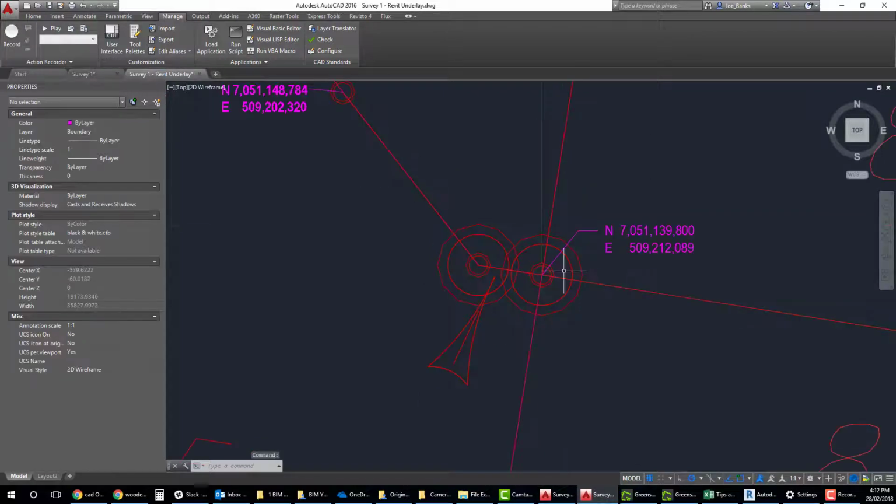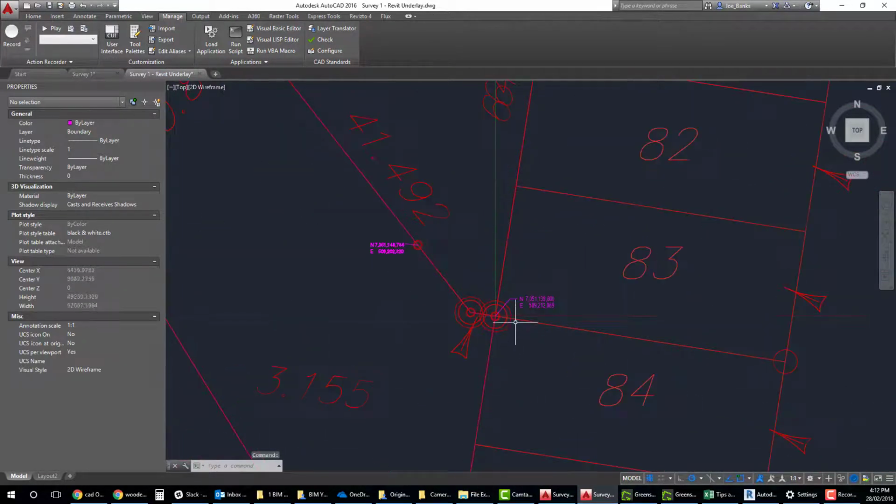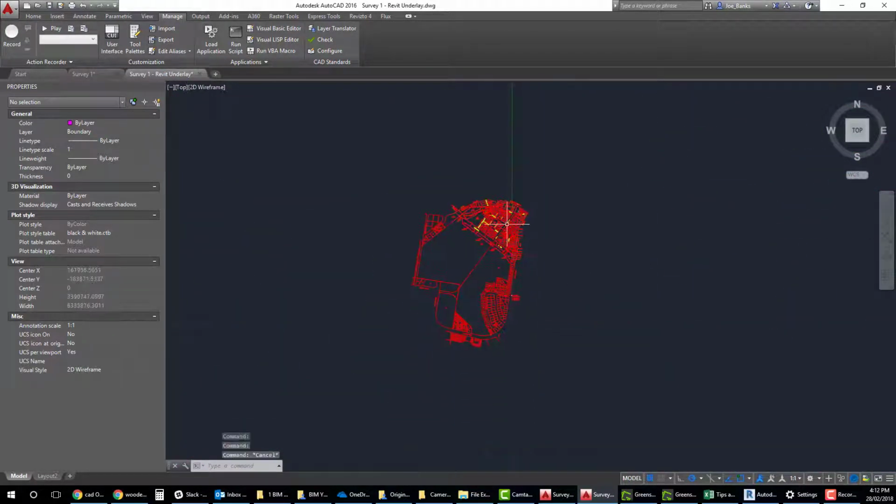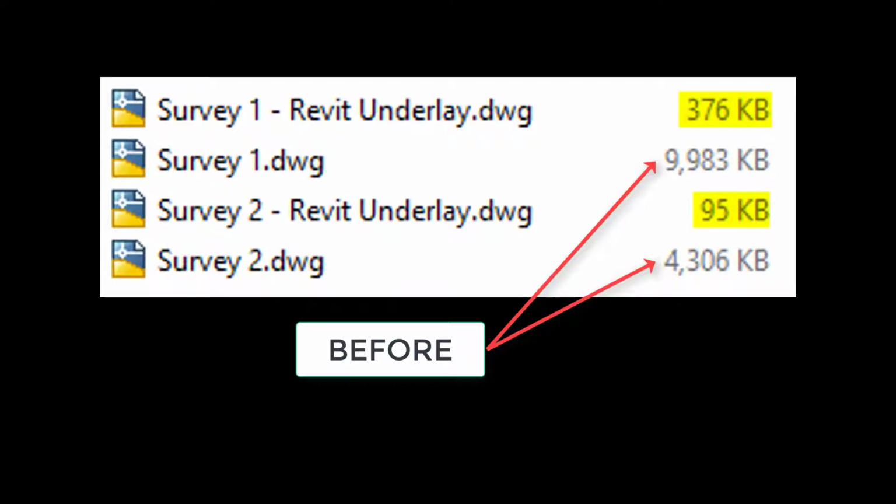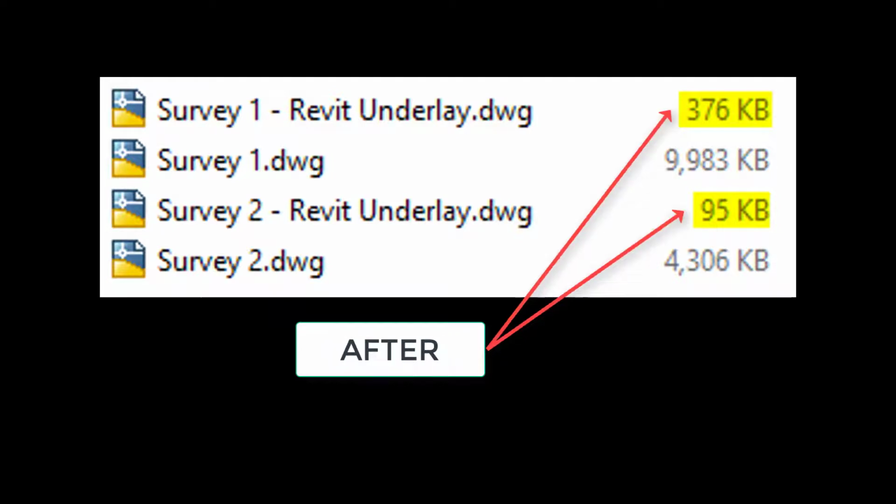Now here is the file that I've saved out, and it's all nice and neatly finished. And you can also see from the file sizes that this is significantly smaller than the original.